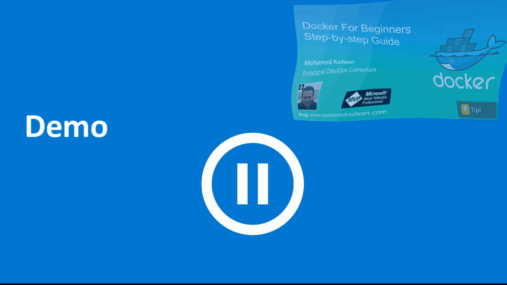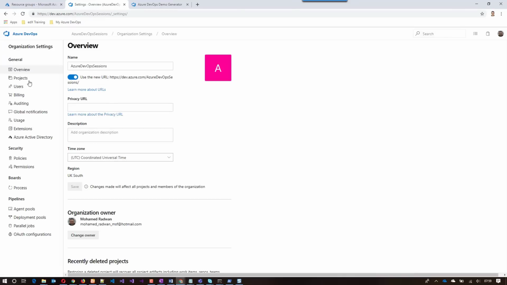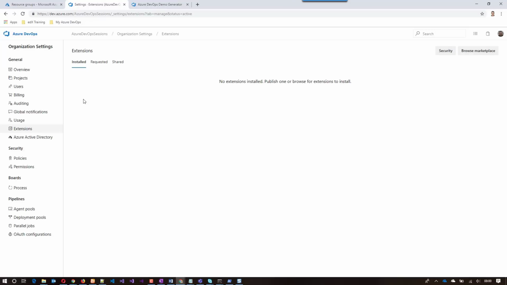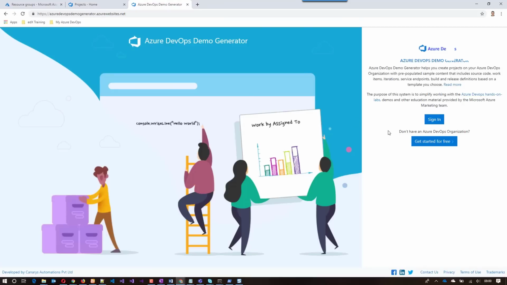I have created an empty organization on Azure DevOps called Azure DevOps Sessions. So let's navigate to the organization and see the projects. If we go to organization settings, we can see that under projects, there is no project. Go to extensions, no extension. Let's go to the root and then open the demo generator project, then sign in.